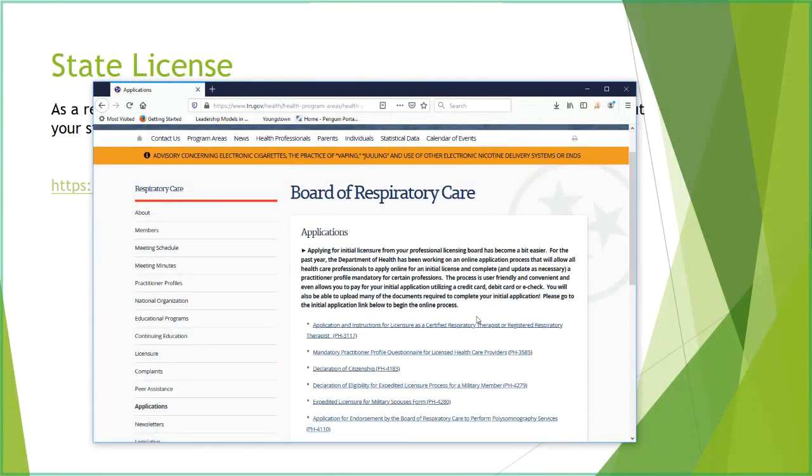So the NBRC provides our credential. They allow us to then apply for any of the state licenses throughout the United States. So obtaining my credentials through the NBRC does not give me the ability to work at the state level. I must then obtain a state license and do that through my state governing website.